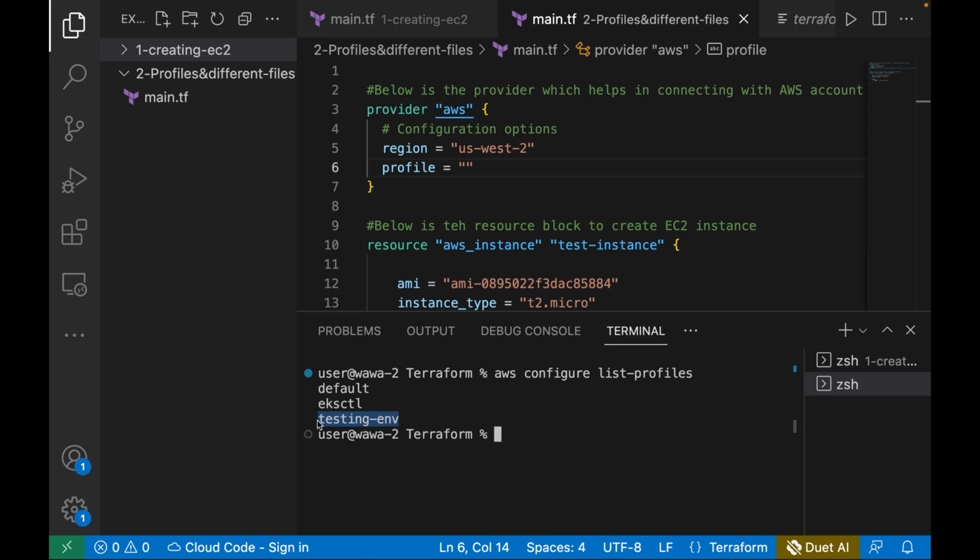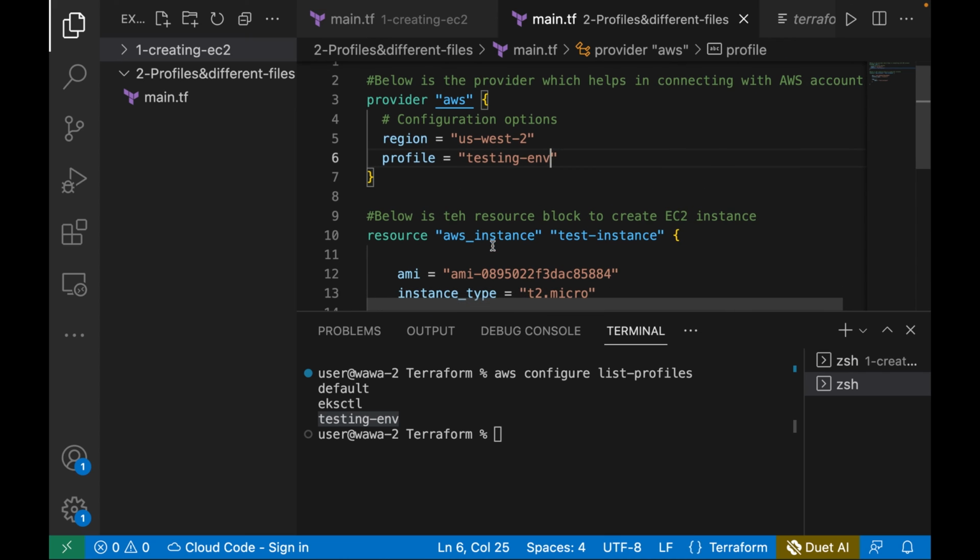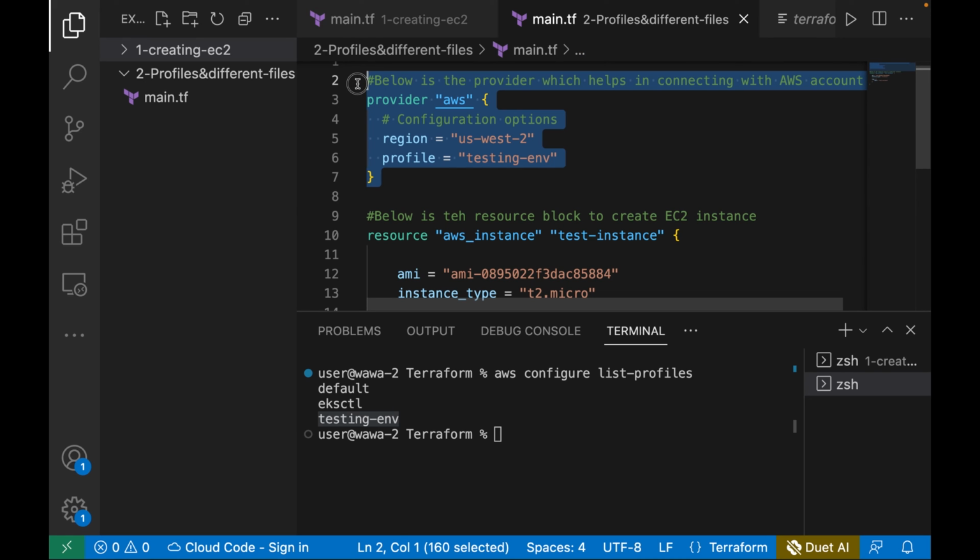It means that all the resources that will be created by this Terraform template will be created in the testing environment profile. And with this, you've actually added profiles into your Terraform configuration file.